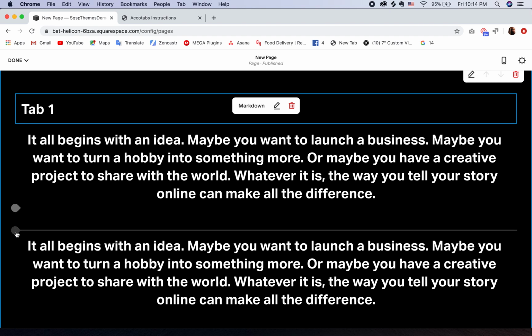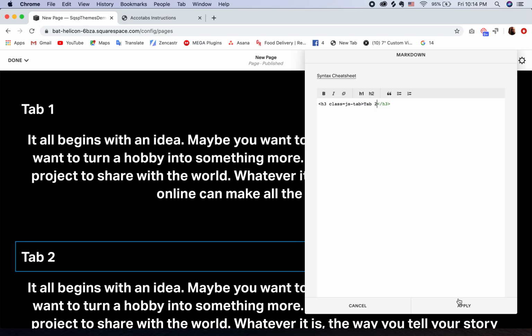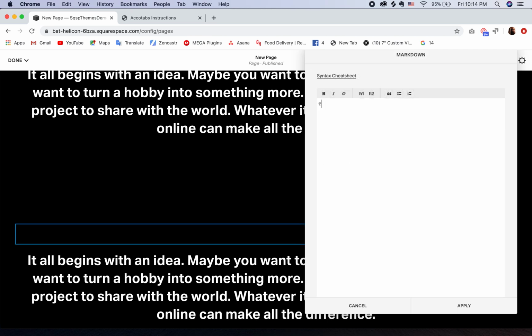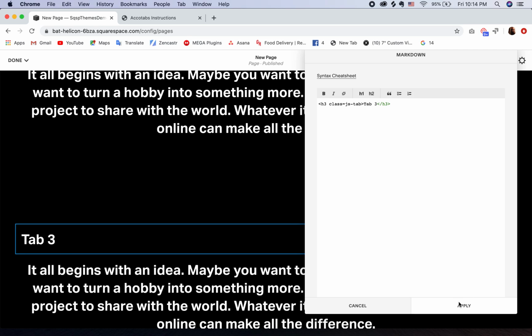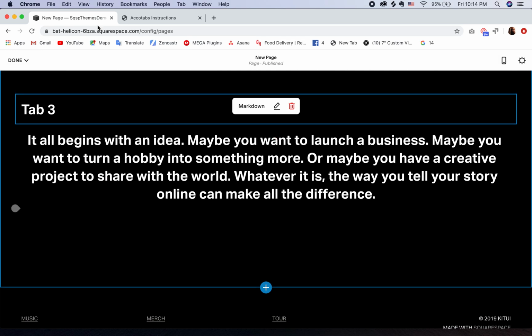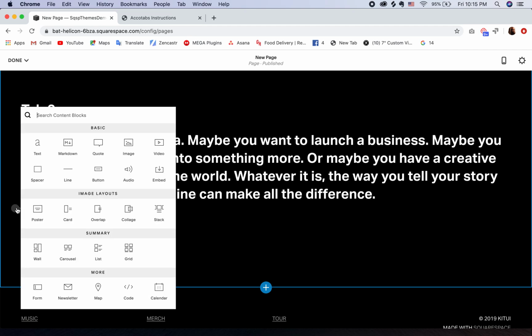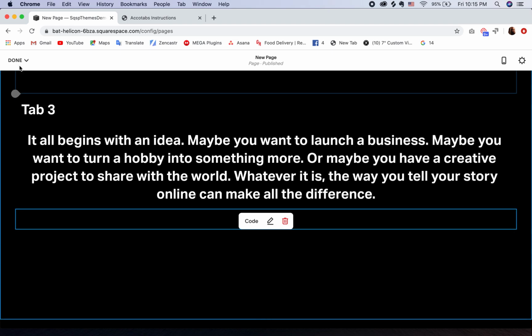Then I'm going to add another markdown block here, tab two, and then here, tab three. And then finally we need this code here. Now, because I'm not pulling this content from a portfolio or index page, I don't need that. Just copy this. And I'm going to paste that in a code block here. Hit apply. And then hit save.